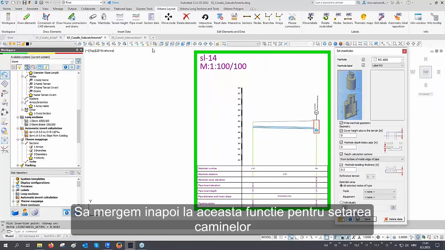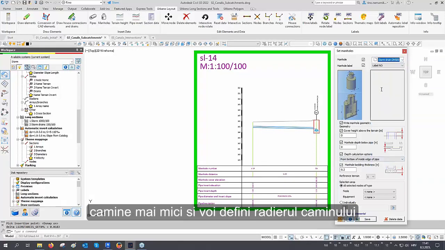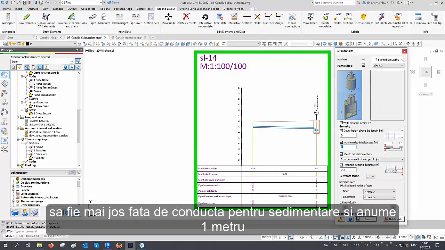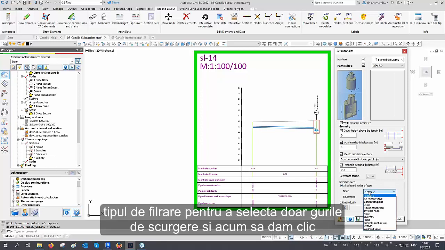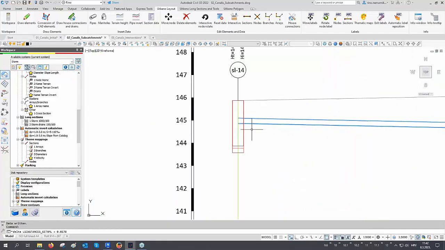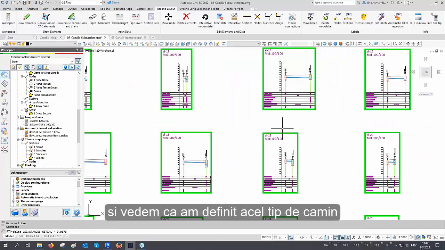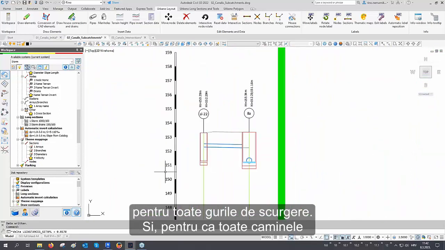So let's go back to this function for setting of the manholes, and I will now use a different manhole for the storm drains, smaller manholes, and I will define a manhole depth below the pipe for the sedimentation tank of 1 meter, and I will select all the nodes in the drawing, but I will use the node type filter to select only the drain nodes. And let's now click save, and you will see that each drain will now have a manhole like this, and we see that we defined that type of manhole for all the storm drain nodes.